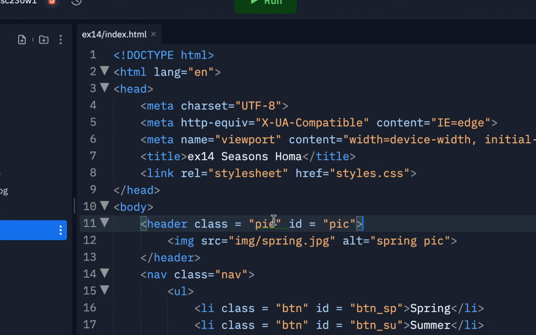We'll have a header class equals pick, but we'll also have an ID equals pick, just like we did for these, so that if we want to style the header, we can use the class, and if we want to contact it, we can use the JavaScript. Now, you can certainly style an ID. There's no problem with doing that, but this way we're keeping things separate a little bit for their purposes. So that's still going to have a class, but we're also adding an ID, so we could use getElementById because that's easy to use.